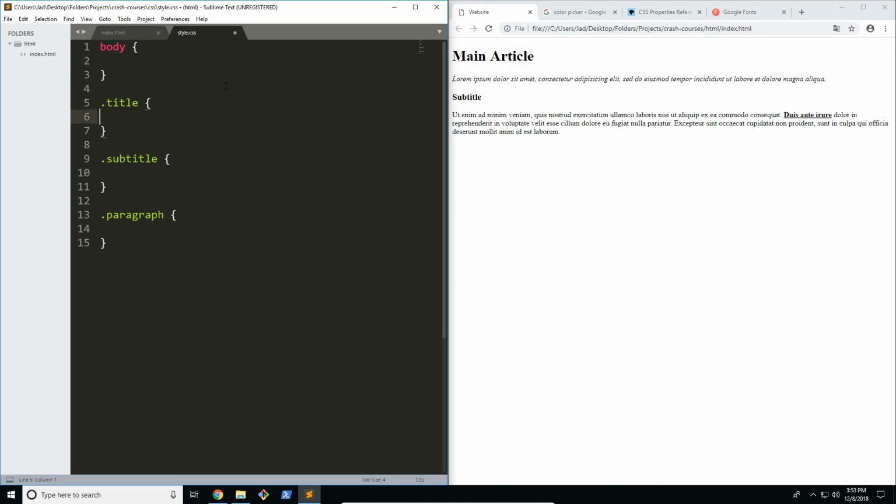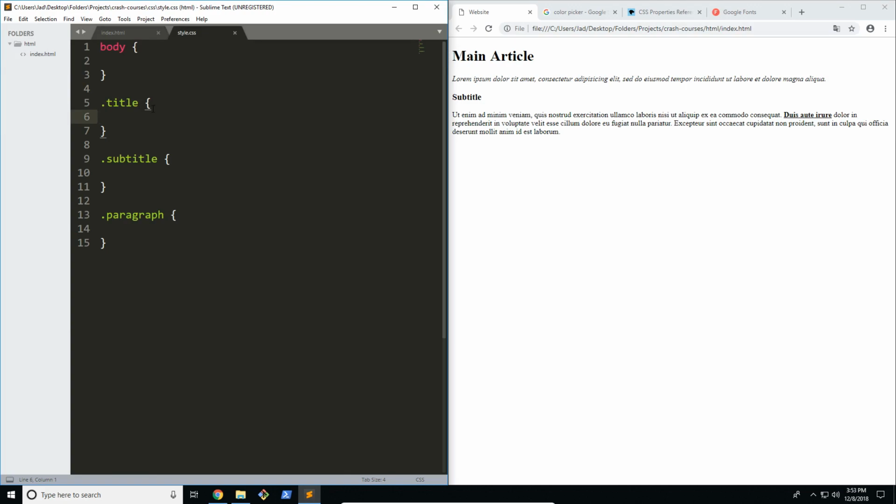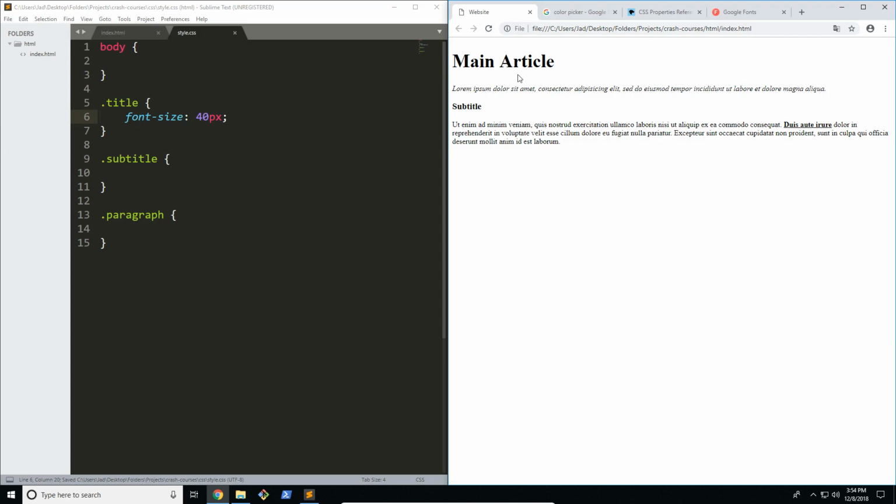So let's go ahead and start working with this, okay? So first thing I want to do is change the font size of the main article, the title. So I'm going to say font size, make sure to add the colon, and then let's just say for now 40 pixels, okay? So you can see that is a lot bigger now.